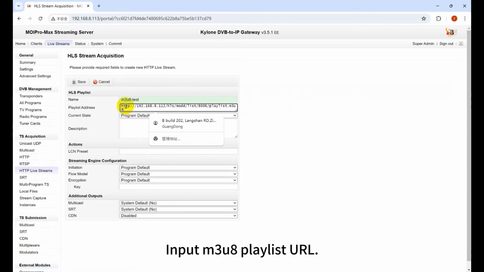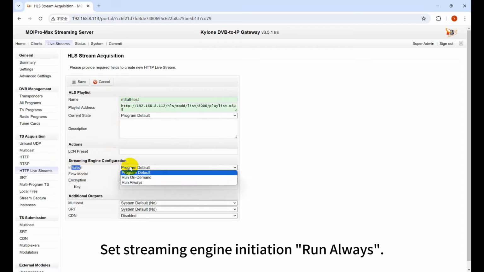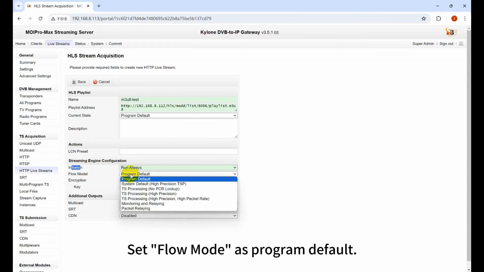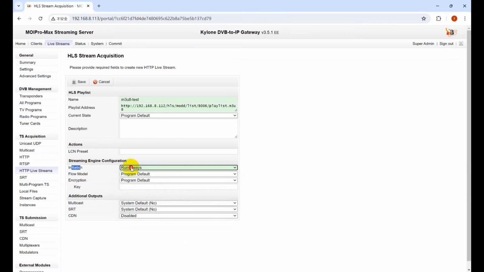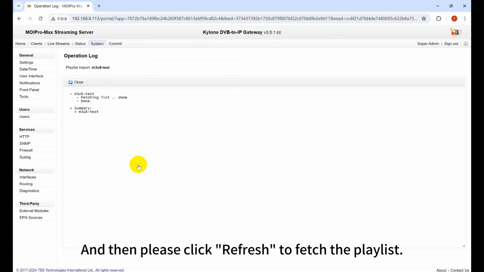Input the m3u8 playlist URL. Set streaming engine initiation to run always. Set flow mode as program default. Click the save button, and then please click refresh to fetch the playlist.